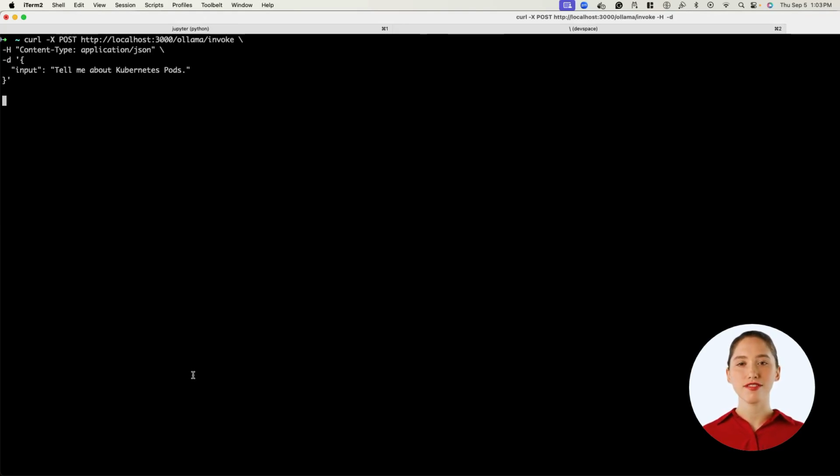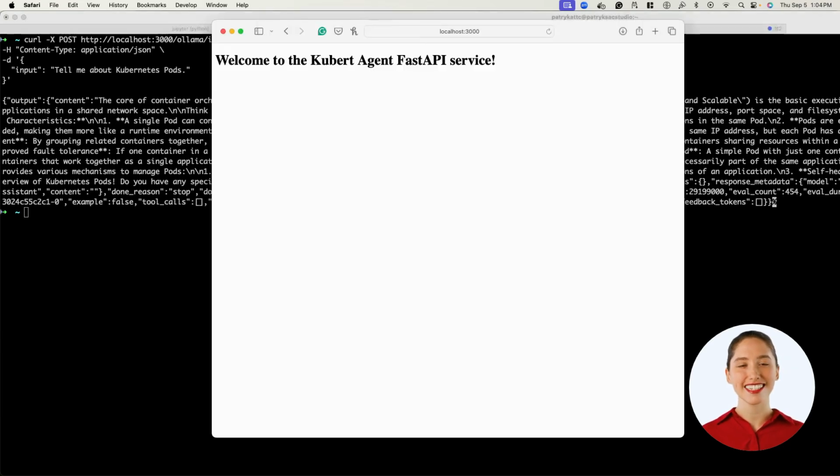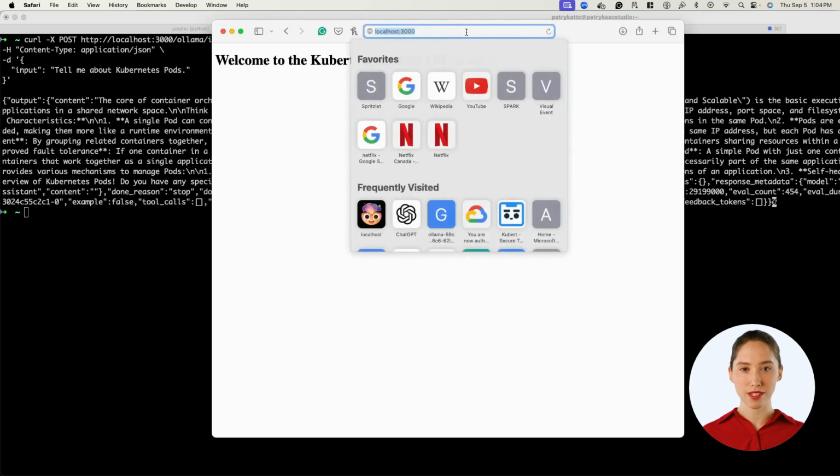Let's verify that the FastAPI server is working correctly. We'll send a simple curl request to our FastAPI server running locally. The server responds as expected, demonstrating that LangChain and Ollama are both integrated and functioning correctly.